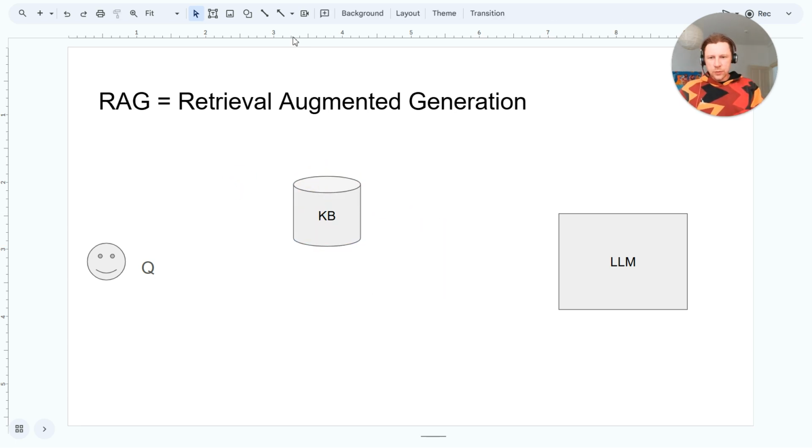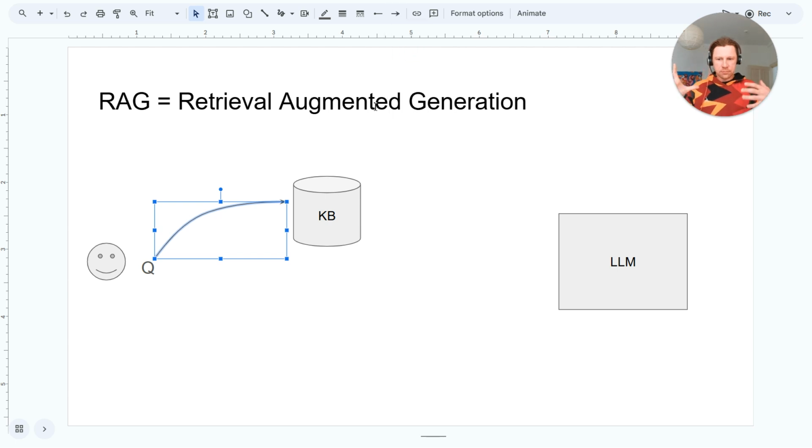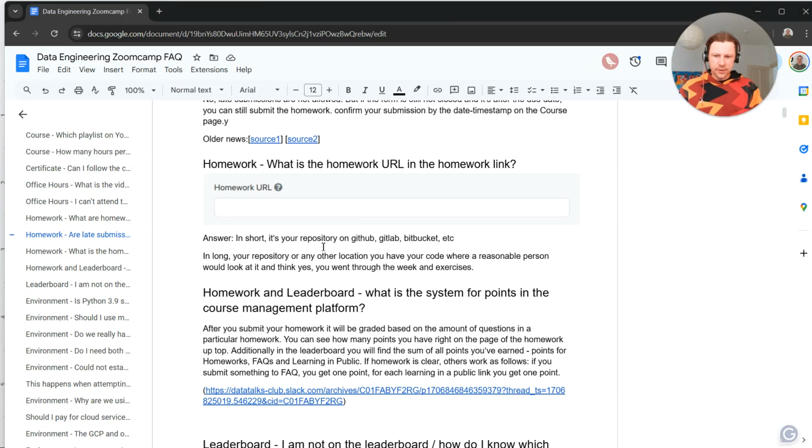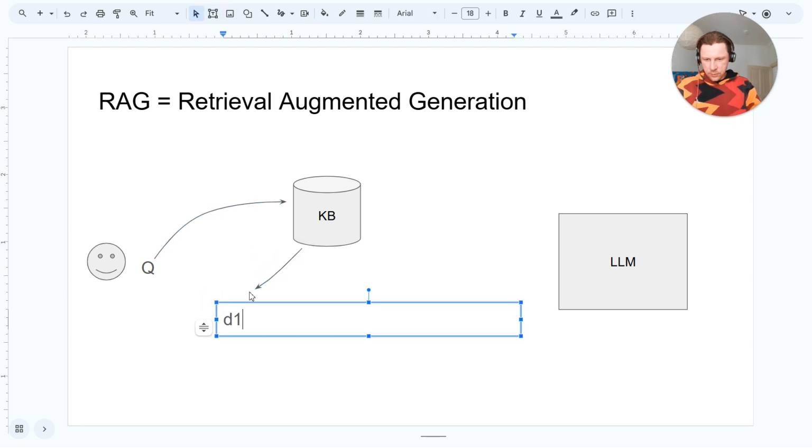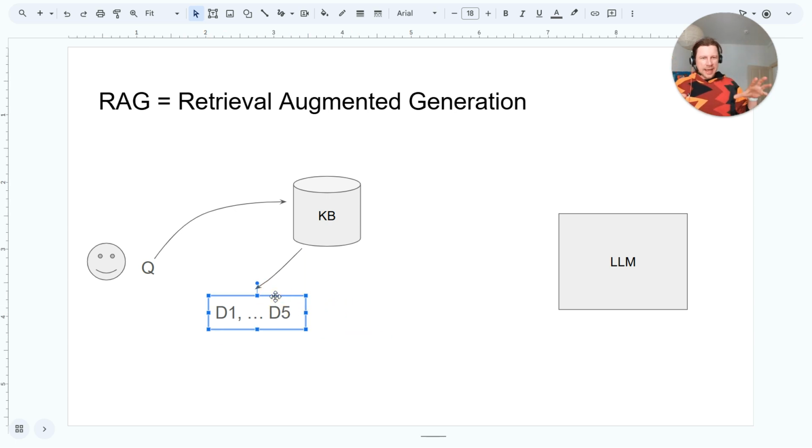So in RAG, what we do first is we send this query or the question to the knowledge base. The knowledge base has some articles. This is our FAQ, our knowledge base, right? It has some questions and answers to these questions. So it could be like, how do I enroll in the course? There are some entries that talk about that. So we retrieve these entries. Let's say these are the documents, I'll call them D1, D2, etc., D5. So let's say we retrieve five documents.